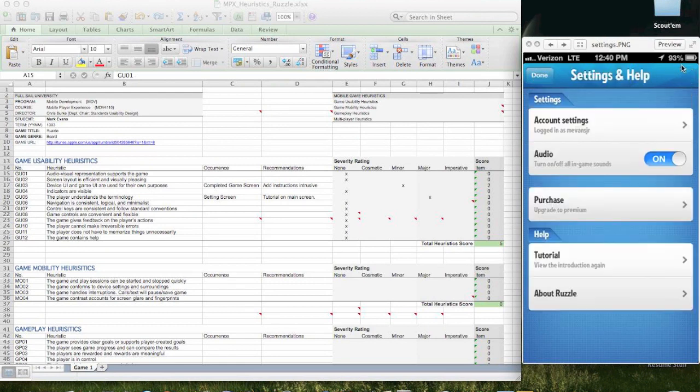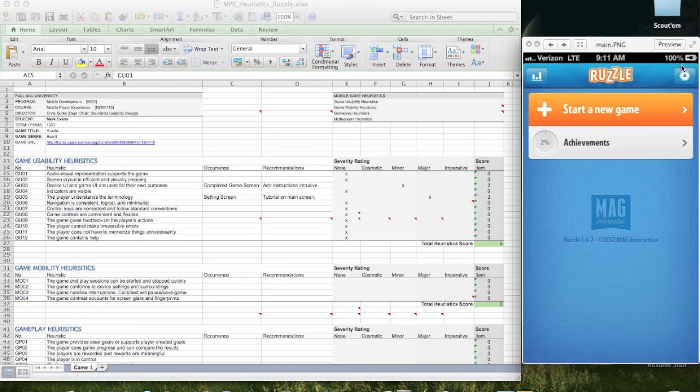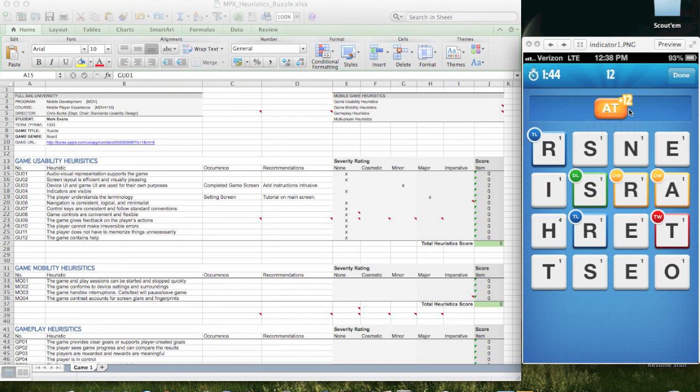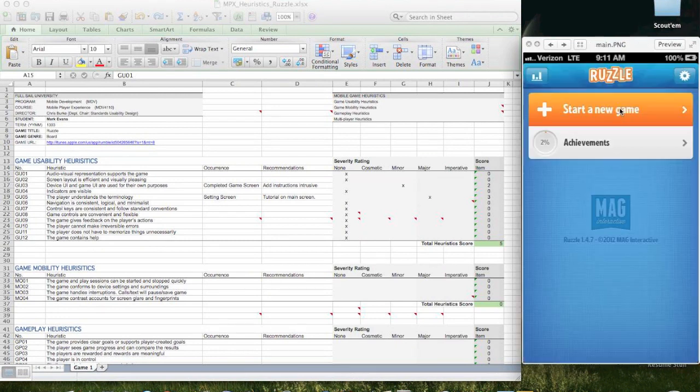Next are indicators. Are indicators for Ruzzle present? And they are, you can actually see them here with the at for 12 points. Whichever word you get gives you the corresponding score. So there are indicators that are visible. The player understands the terminology, and I would say right off the bat, when the game loads, there isn't a lot to tell you how to play the game.